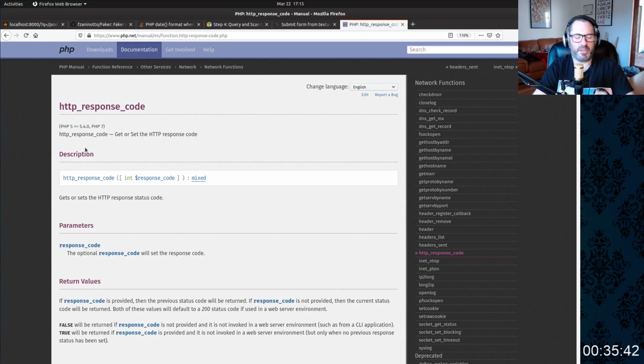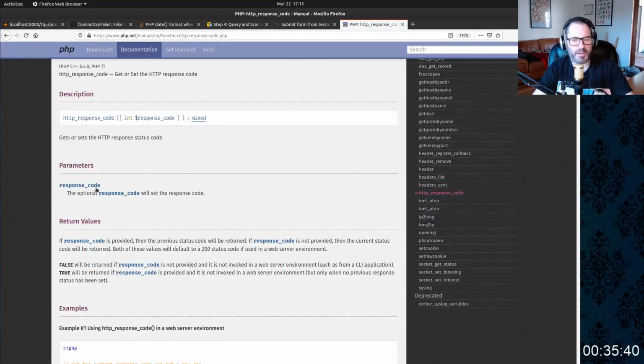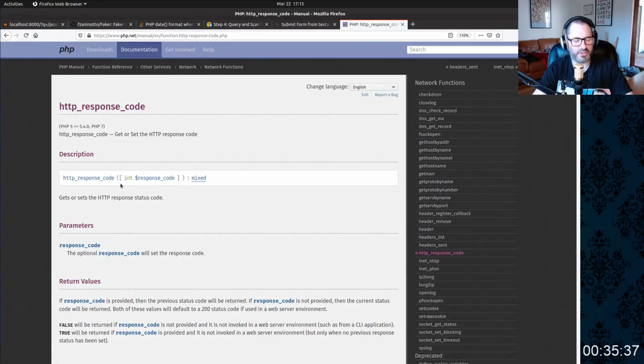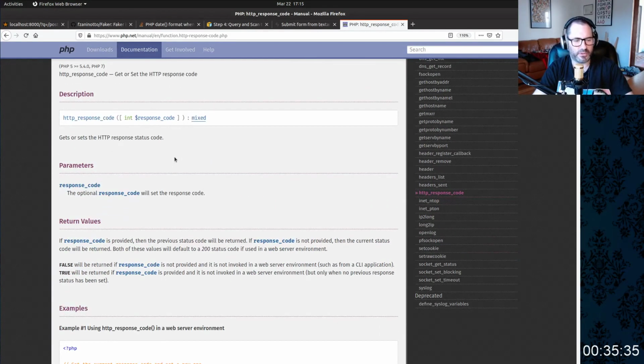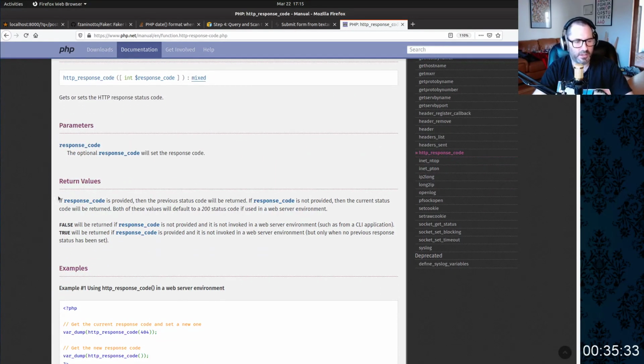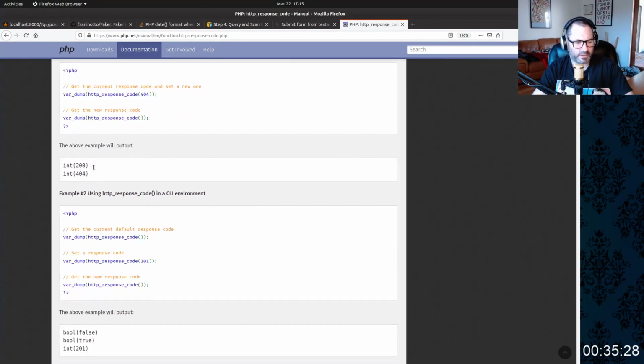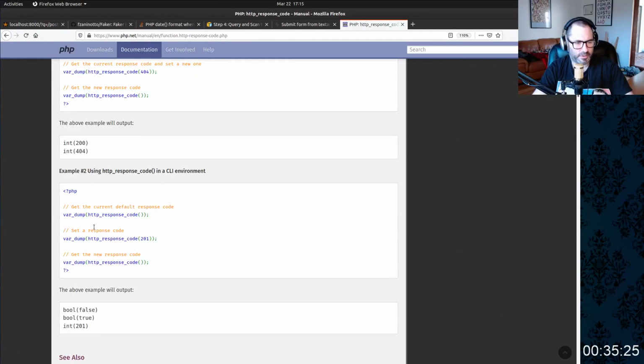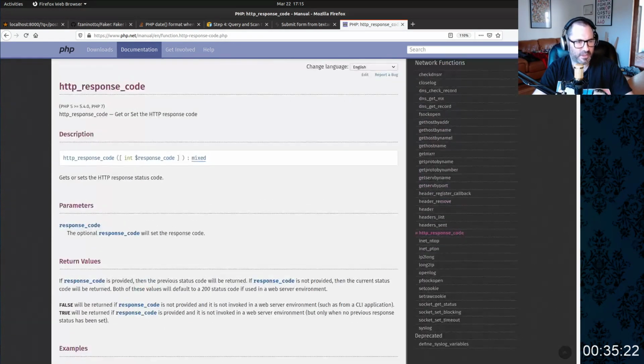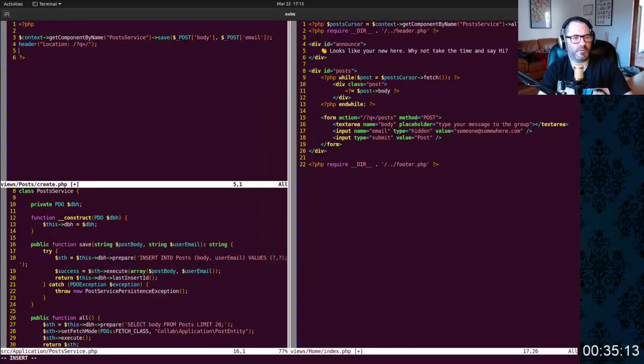The manual for PHP is at times sparse, but other times it's pretty good. It's generally my go-to resource as I've been sort of learning PHP. So we want response code provided, etc. Does this set it though? Get or set. So I'm guessing I can just call this method. Let's give it a whirl. So in this case we want to set 201.